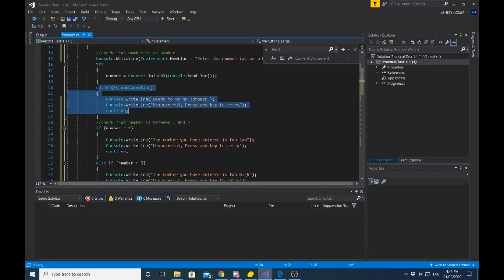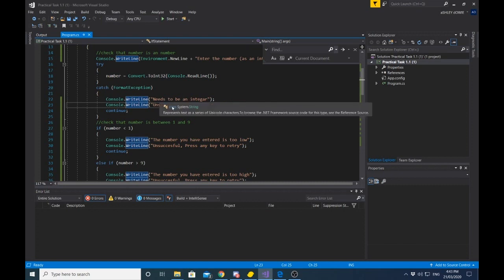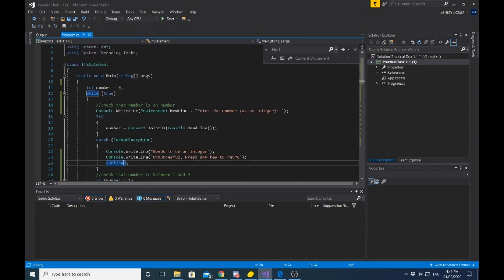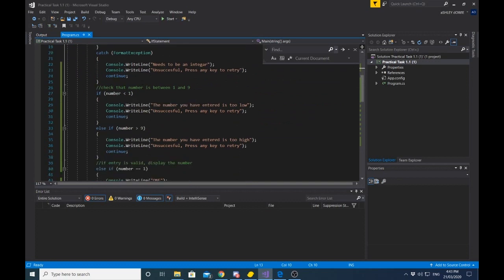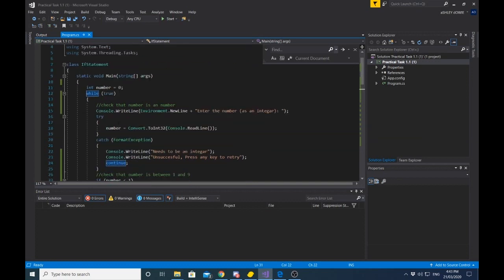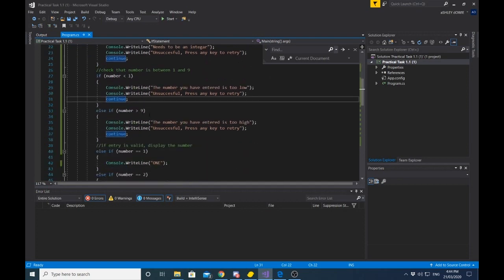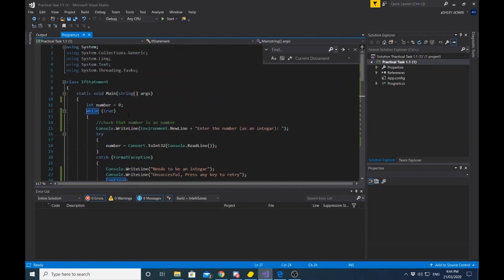Basically, this is our catch statement. So when the user tries to enter the number, if it's not a number, they'll get a format exception, and that will result in them being told that they're unsuccessful. Our continue statement will make the code jump back up to here. But say the user enters a number, but it's too low, they'll be warned about that. Continue will jump back up here. Or if it's too high, same deal, continue, jump back up here.